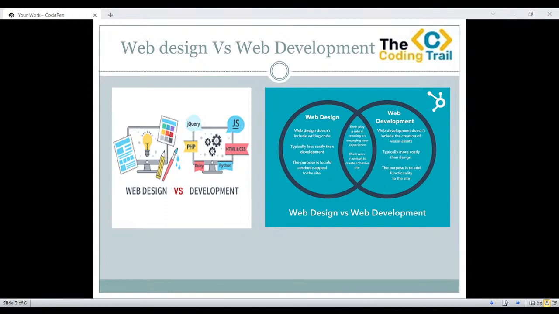Now let's see what's the difference between web design and web development. Web design, so whatever you see on the site, whatever comes in front of you, it's web designing. It doesn't include any code writing. The purpose is to add some appeal to the site. The background color, the text color, the font style, the placement of the elements, the size and shape of the elements, everything comes in web designing.